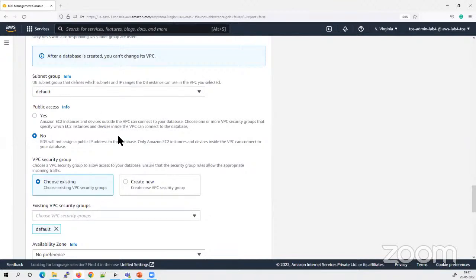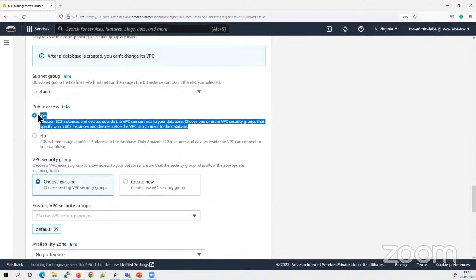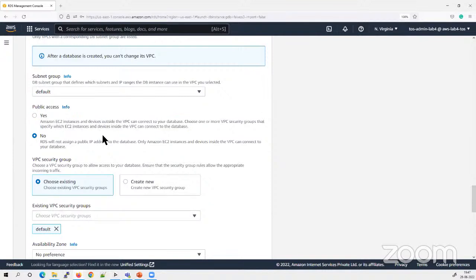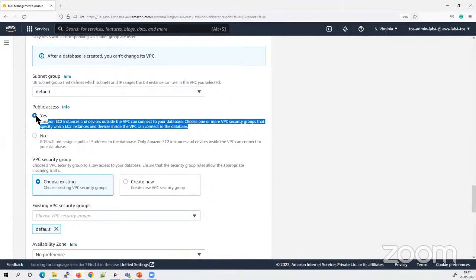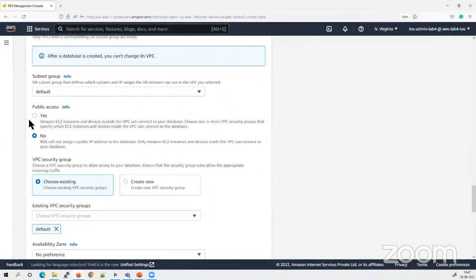But because we are trying to use our database and we want to connect to it from outside of the AWS environment, we have to select the public access. But this is strictly no if you are using it for your production environment or your dev test or anything. Keep your database without any kind of public access. But I'm using it for our practical purpose.